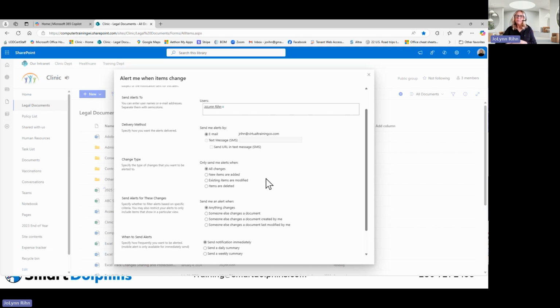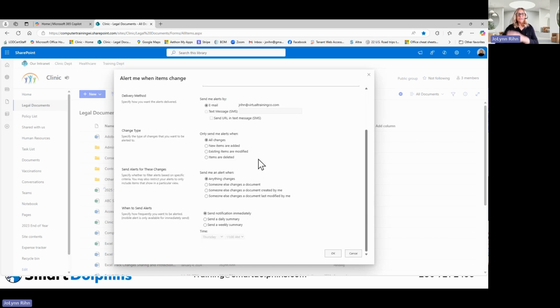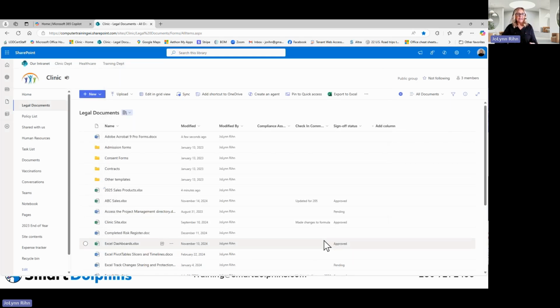An existing item has been modified. Items have been deleted. So if you want to know that these things are going on, you can set up an alert and it will email you when changes happen. So all you would do is fill it out. How often do you want to have the alert sent to you? You click OK and it automatically works.